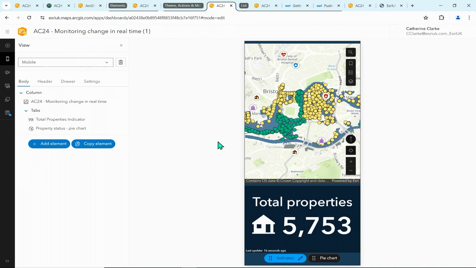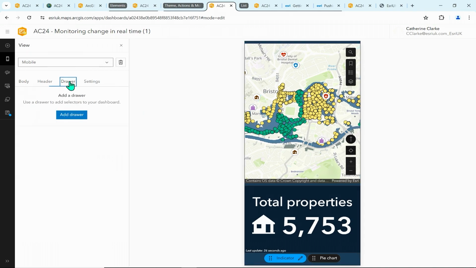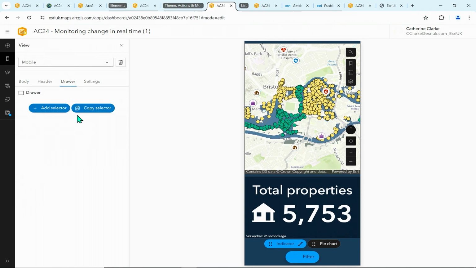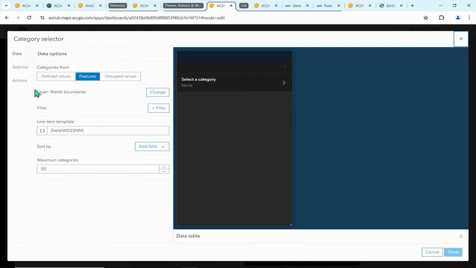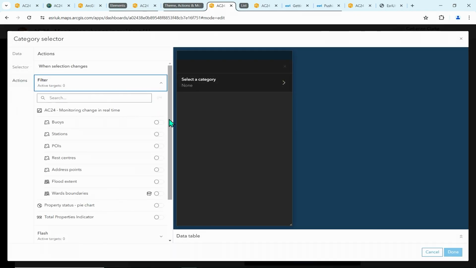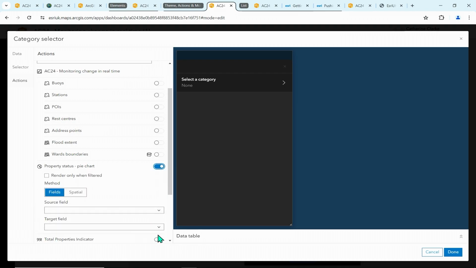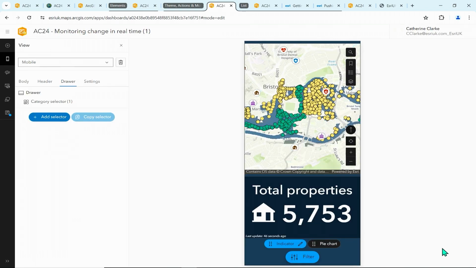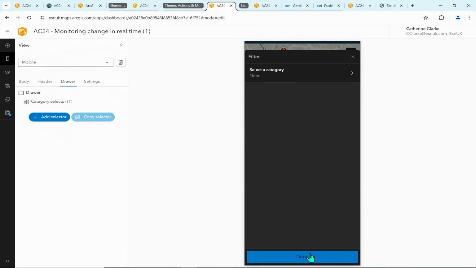On a mobile view, when you copy elements, all the configuration is copied apart from the actions. To add the ward selector to my mobile view, I need to open up my drawer settings. I'll press Add a Drawer, and then I can copy the selector over. As the actions aren't copied, I need to make sure I go and configure these to again filter my elements. On a mobile view, this filter sits at the bottom, and again, I can test it's working as expected.